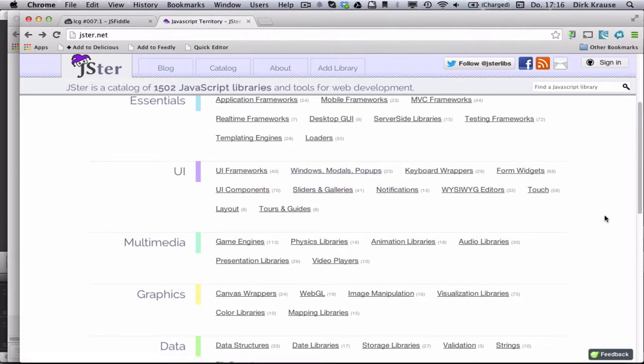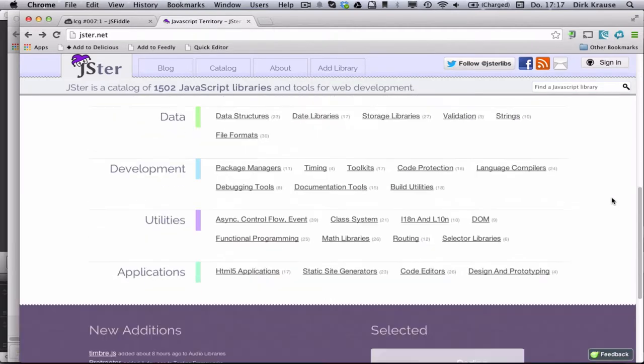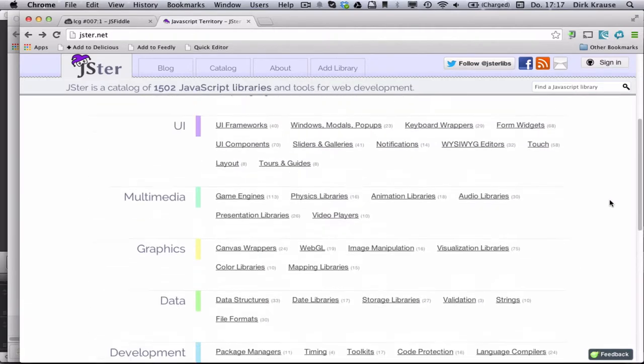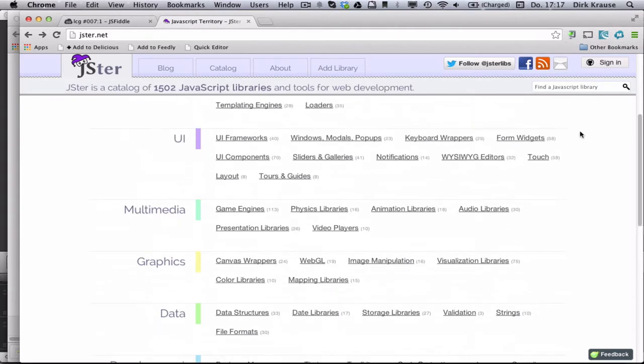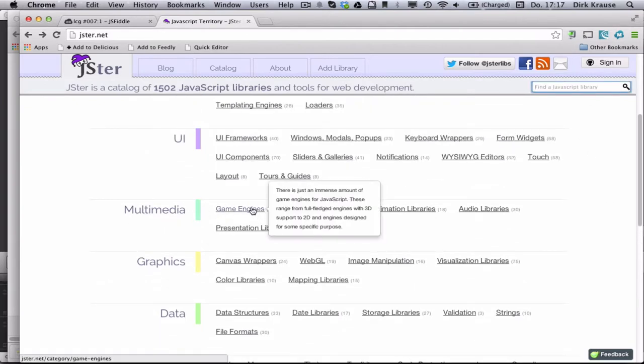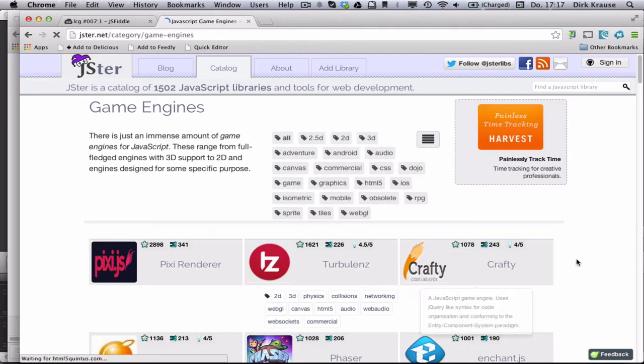Since JavaScript is a programming language that is very hyped right now, there's a ton of libraries out there, and there are some websites trying to catalog them, like this one, JSTA. It has 1,502 JavaScript libraries in here for any aspect that you can think of. You can search it, but it has categories, and we're going to look into game engines, of course. And you see, as it says here, there's just an immense amount of game engines for JavaScript.